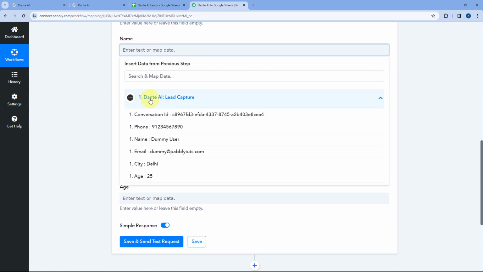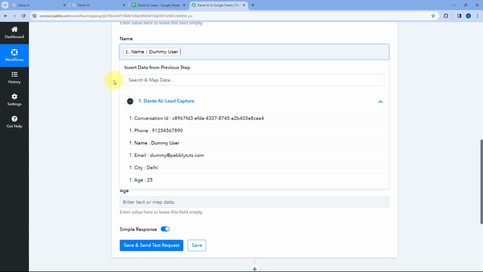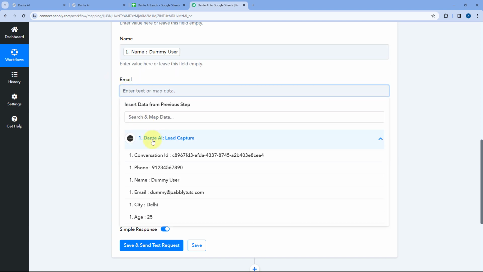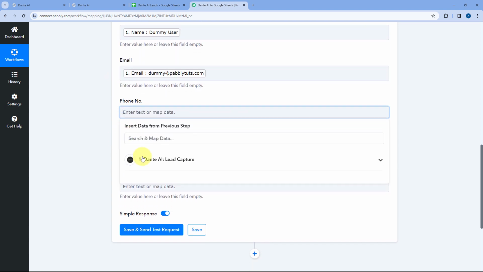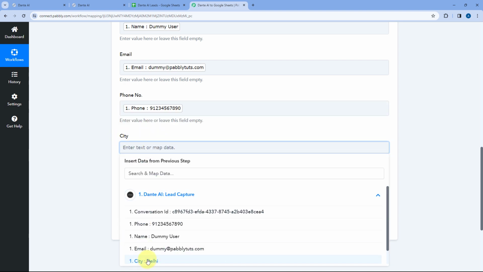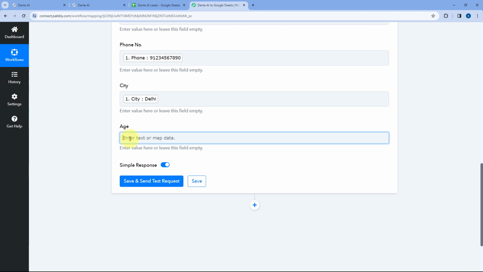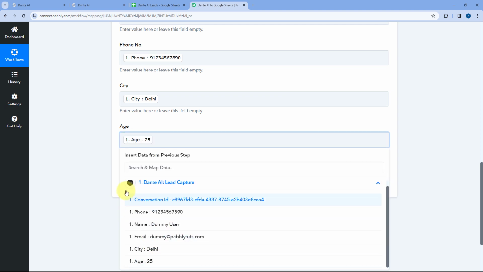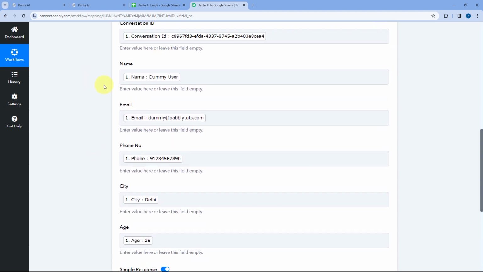Just click on this field. From the drop-down, from Dante AI responses, select and map the response of name. Then similarly, we are going to map the email, phone number, and also the city. After city, at last, we have the field of age, and we are going to map the age of the user as well. In this way, whatever details of a new lead we are receiving from Dante AI, the same details are mapped over here in this Google Sheet action from the trigger step.